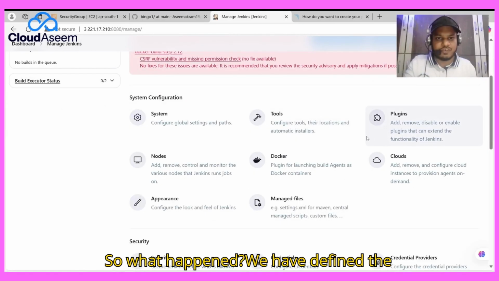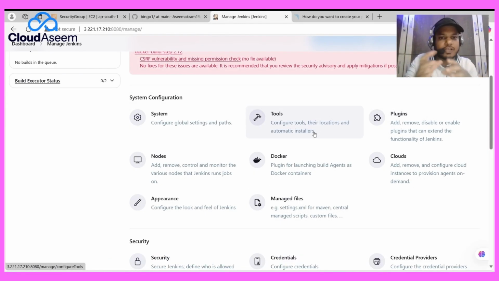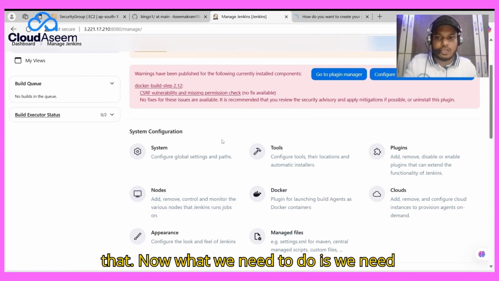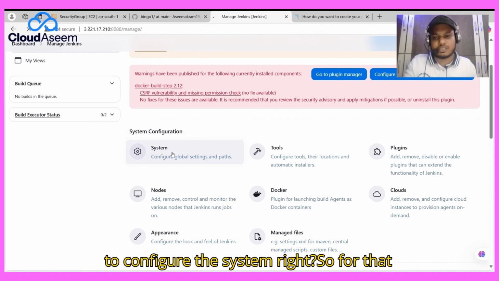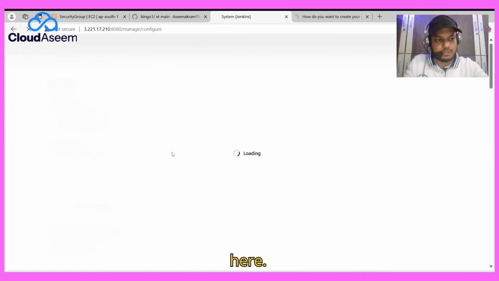So what happened? We have defined the tools now. While writing the script, we can call these tools. I will show you that part, don't worry about that. Now we need to configure the system, so for that we'll go back over here.